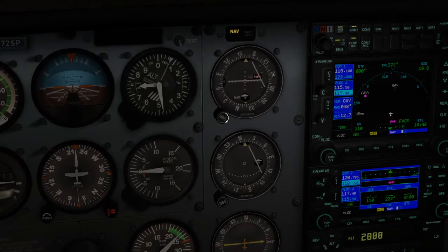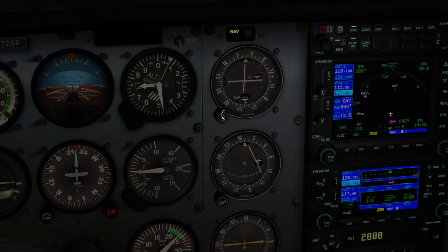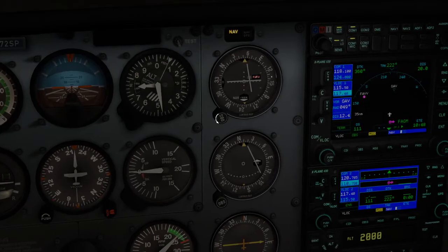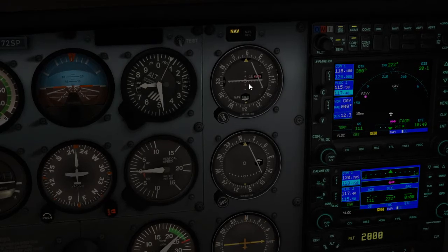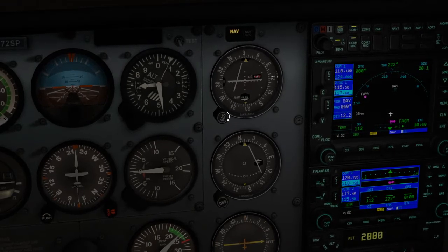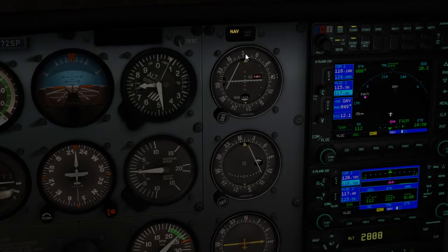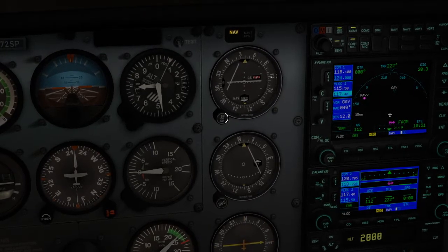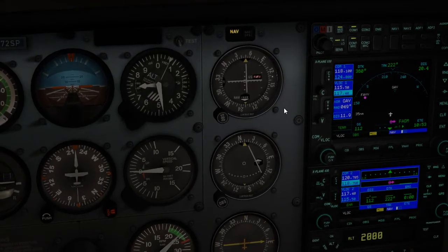Get your needle centralized. It doesn't matter now if it's a from or to flag. Then just turn it 10 degrees out, and it should be deflecting 10 degrees. Testing the other side, we see perfect, we also got 10 degree deflection from there. So now we need to intercept the 030 radial.